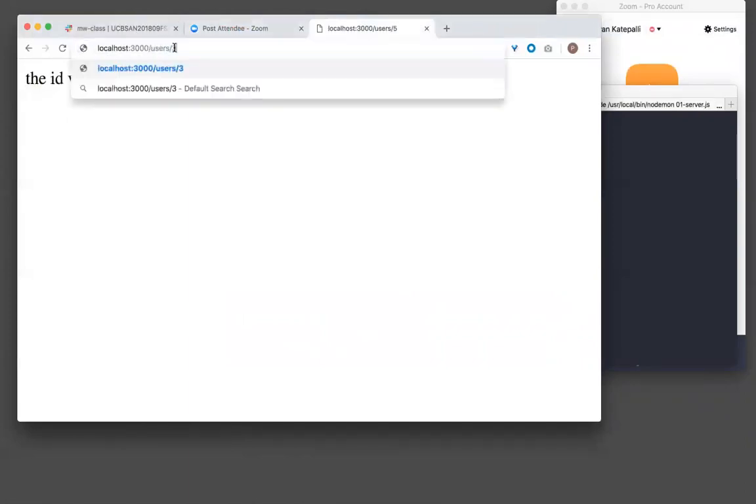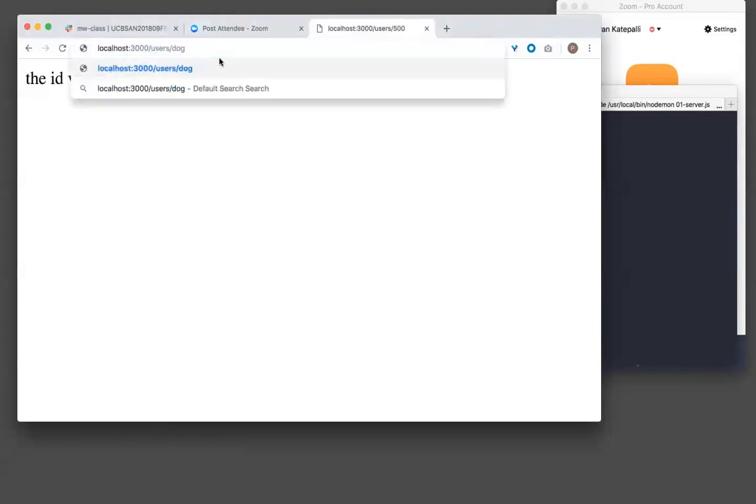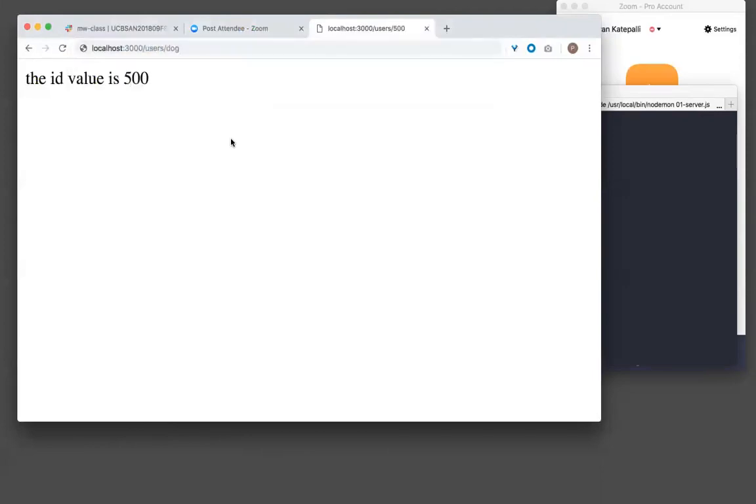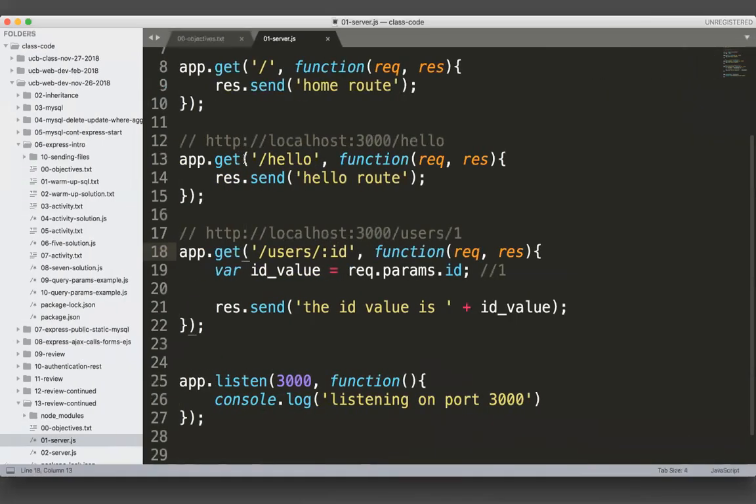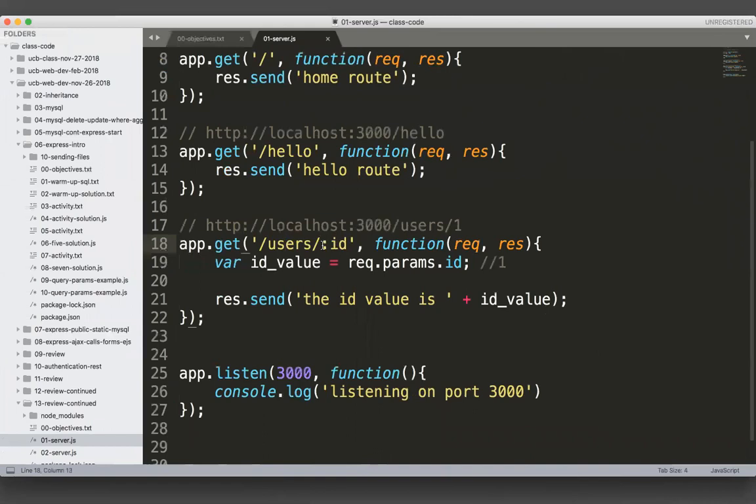And let's say I say 3 or 500. What if I said dog? What's it going to be, Patrick? If I say /users/dog. I don't know. Would it be undefined? Is it requiring a number? Or is it just going to go for string? ID value is dog. Yeah. So literally it's just taking whatever's there in the URL and then we're accessing it right here, and then we're just sending it back to the user in the string.